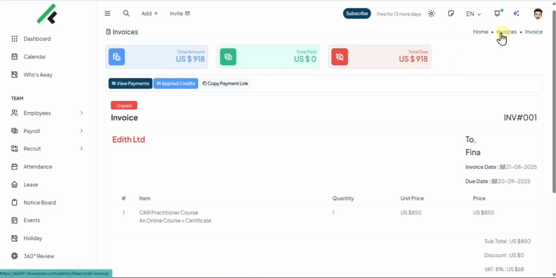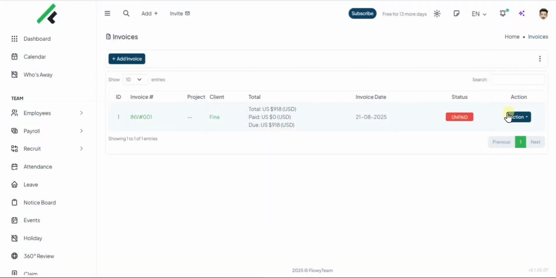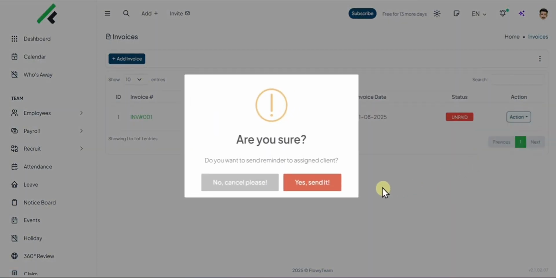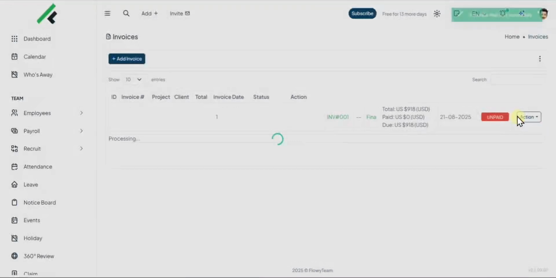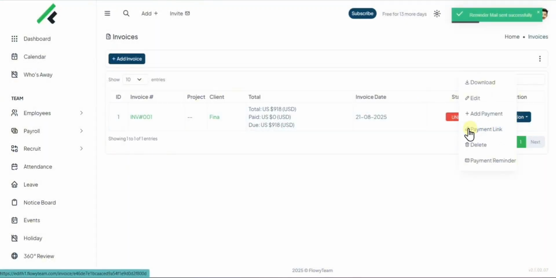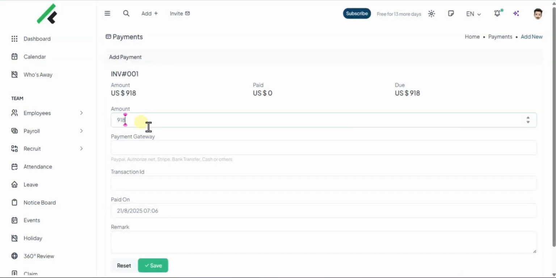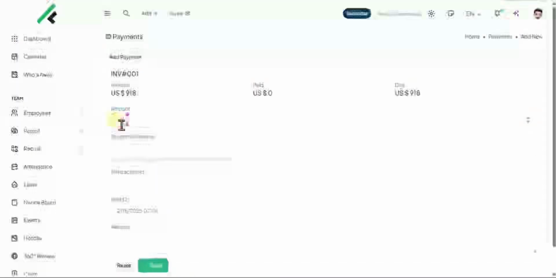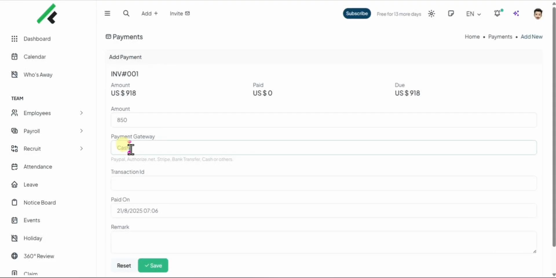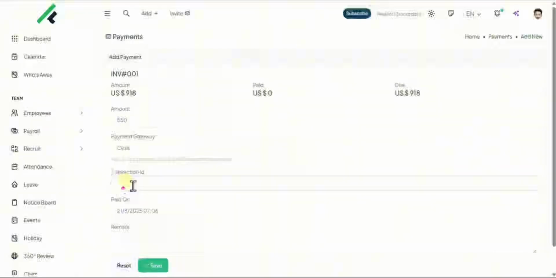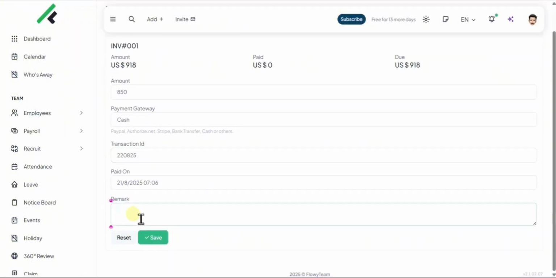Alright, so if you go to the invoice main page, we have a few options including payment reminder. So actually we can send a reminder to the clients. They will get the reminder via email. And this is an example of how we can add payment for this specific invoice. Okay, so after you click save, you will arrive at the payment module.